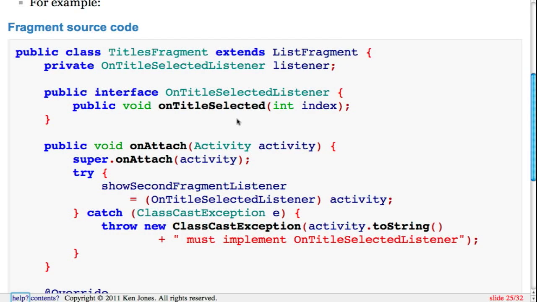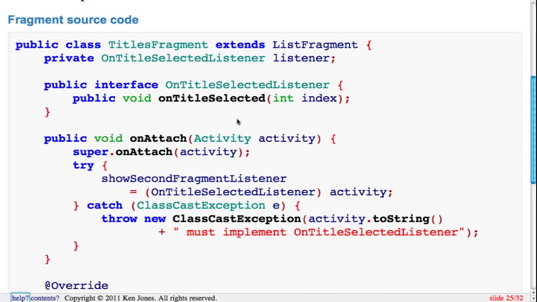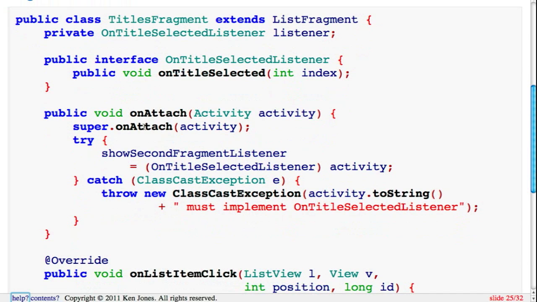Now, if we decide that we're always going to require the activity to implement the interface, well, we could go ahead and check for that in the onAttach method of the fragment. As the fragment is attached to the activity, we could then just try to do an assignment, try to take this activity and cast it to the listener type. If that throws a class cast exception, hey, you're trying to put me in an activity that doesn't know how to listen to me. And so you're just going to bomb out at that point. But as long as the cast is successful, now we've got a listener.